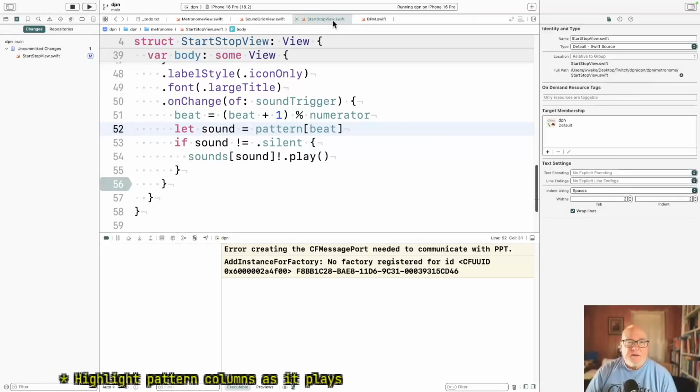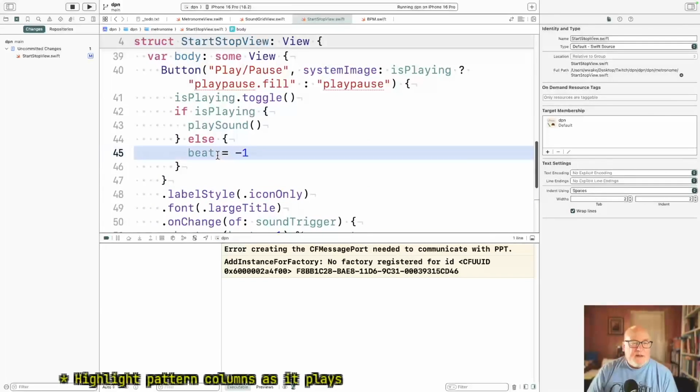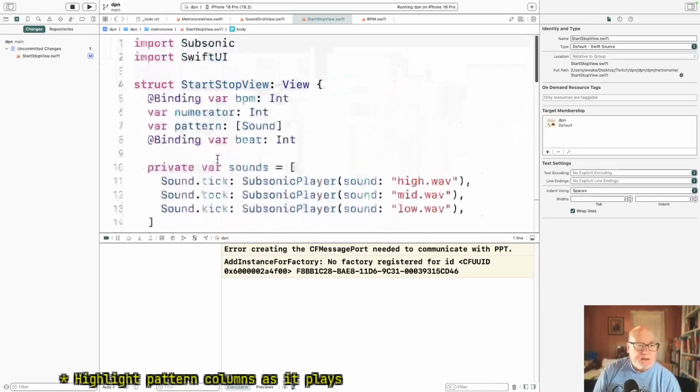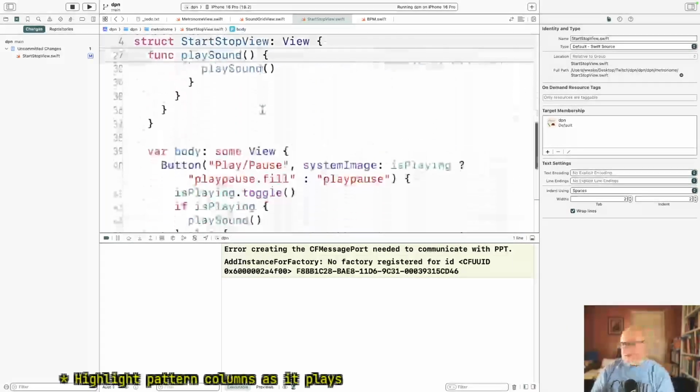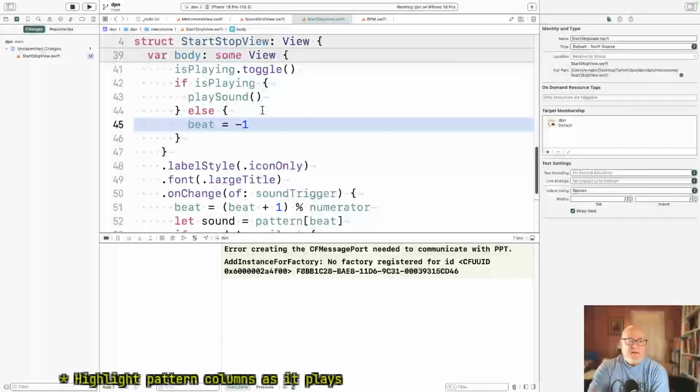But start stop view sets beat to -1 when you hit the stop button. I guess sound trigger doesn't change. We do have it as a binding in here, right? Wouldn't work otherwise. Okay. I'm not sure.